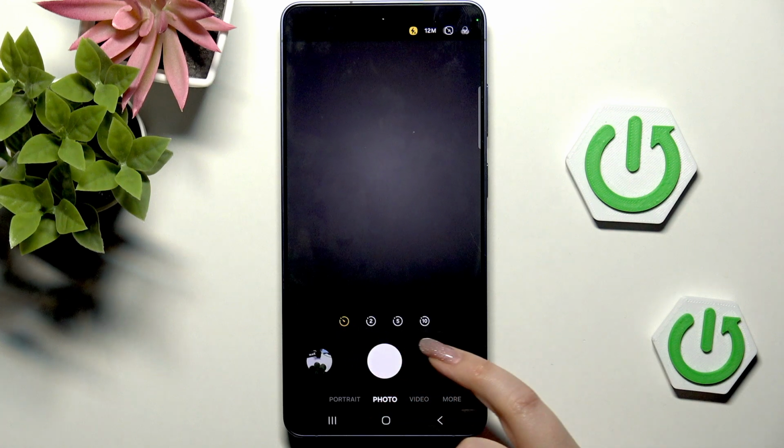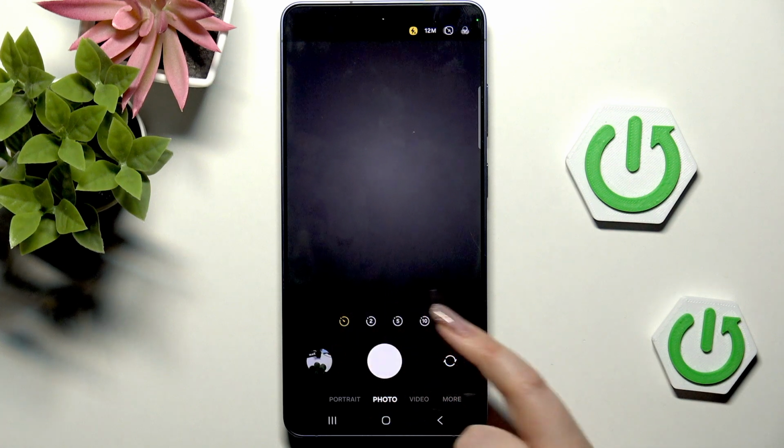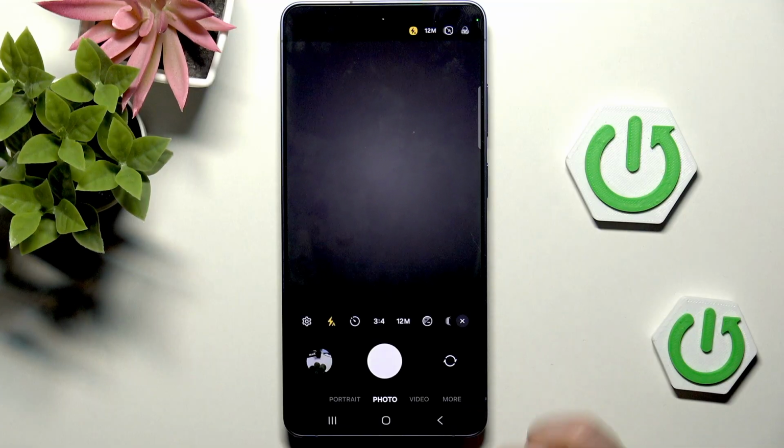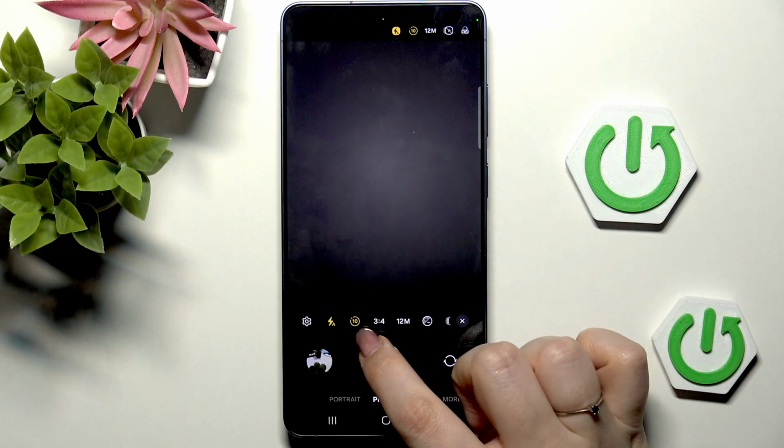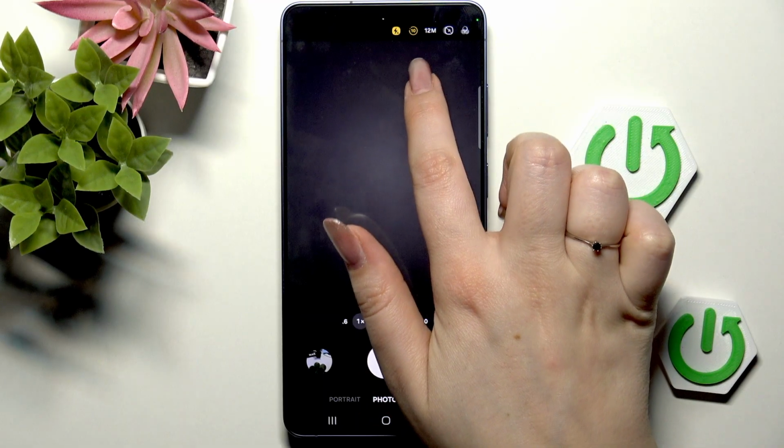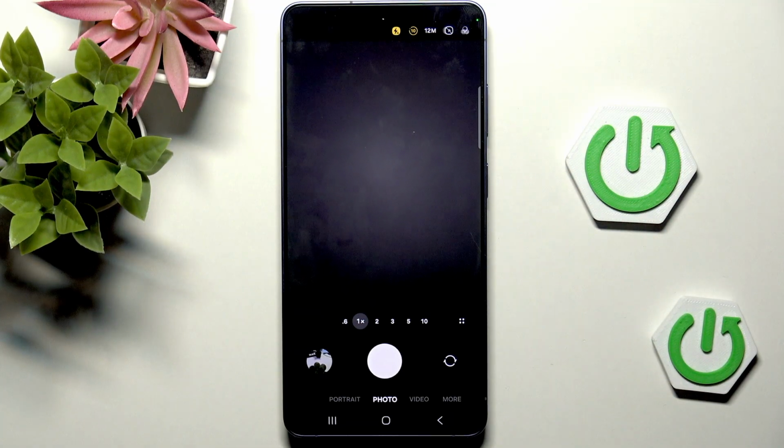And in this device, we've got 4 different options. So off, 2, 5, and 10 seconds delay. So let me choose 10 seconds delay. Just tap on the option that you'd like to use. As you can see, it is immediately highlighted here. And here in the camera, we can quickly check whether we've got the timer set or not without the need to enter the settings.